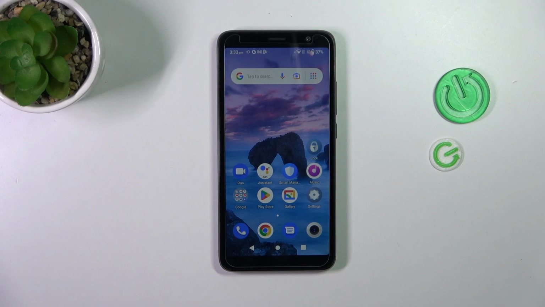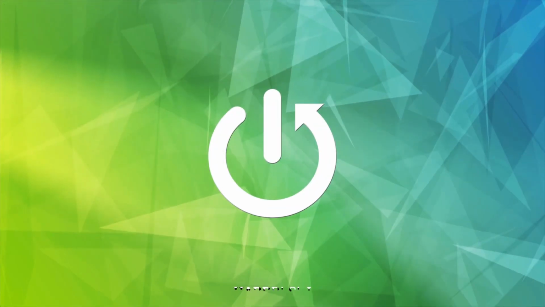Hi everyone, in front of me I've got TCL 403 and let me share with you how to use secret codes on this device.